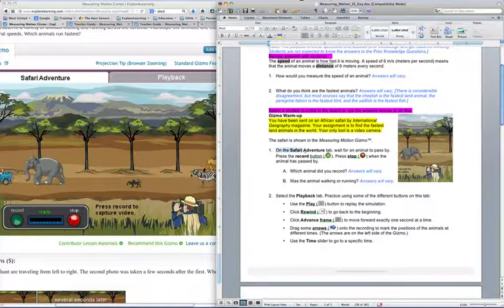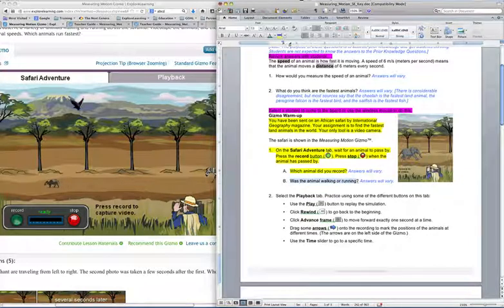Have the student do these things, but I am able to see that these are the questions that I'm asking while the student is doing it. And then we'll switch over to the playback tab and do the analysis.